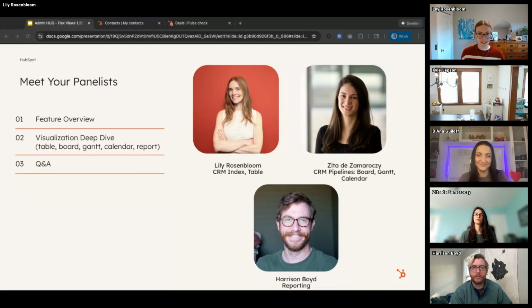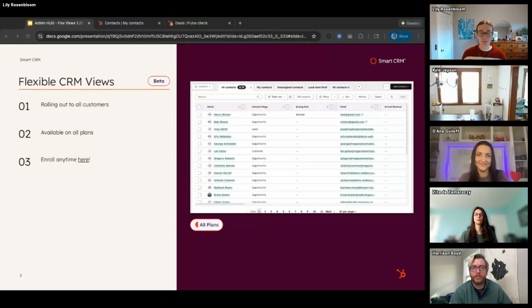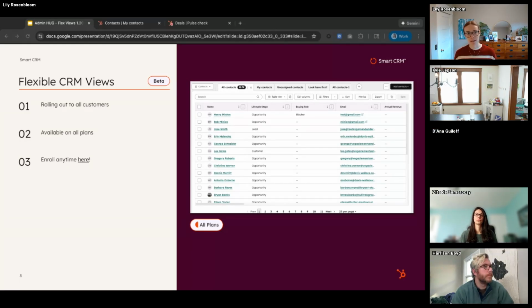But I will be kicking us off with an overview of flexible CRM views. Our goal here was really, we wanted to make HubSpot easy to use while still ensuring that contextual, meaningful data is right at your fingertips.